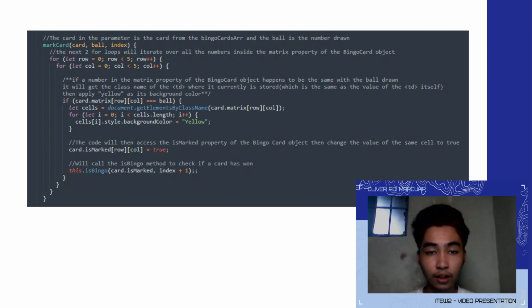And the function calls the isBingo method to check if the card has won. The isBingo method takes the isMarked array as a parameter and checks if there is a bingo pattern on the card. If there is, it returns true and the game ends. And that's all for the markCard function.